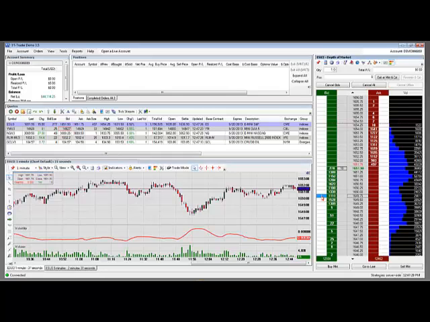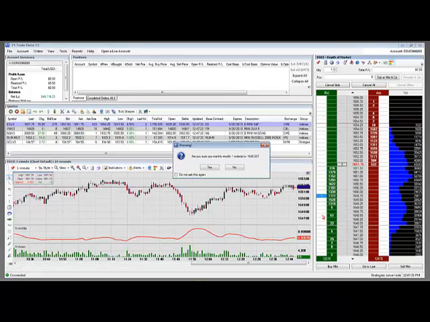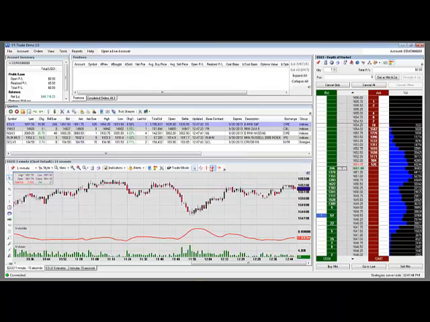You can see here you can actually drag it. So left click will drag it down if you want to adjust your position or adjust your order. If you want to modify it, it'll give you this little confirmation window to make sure you want to do that. So you hit yes, and it moves your order all the way down.